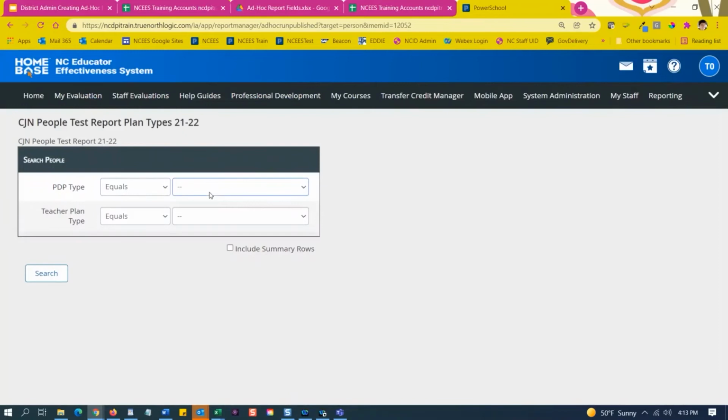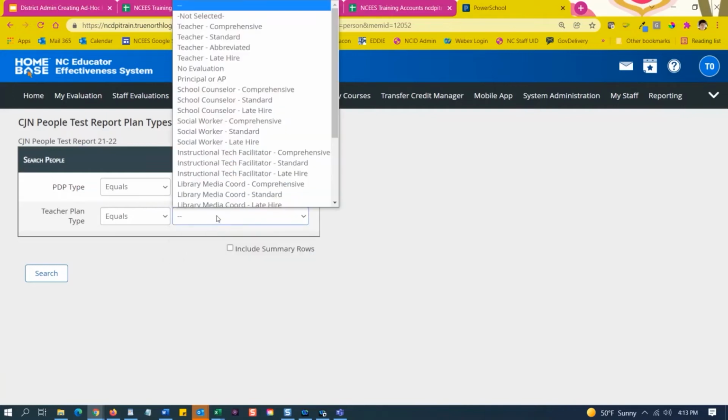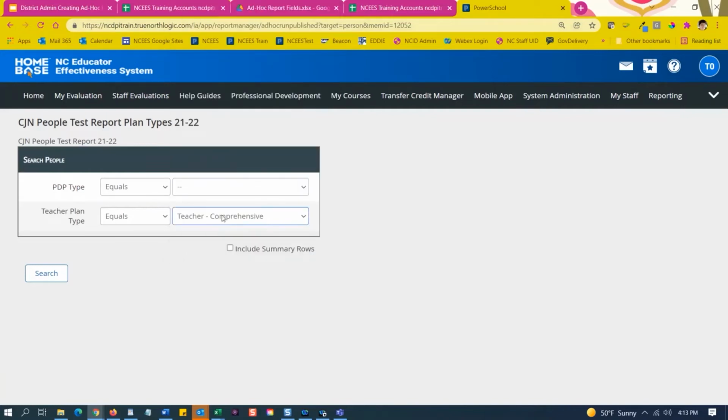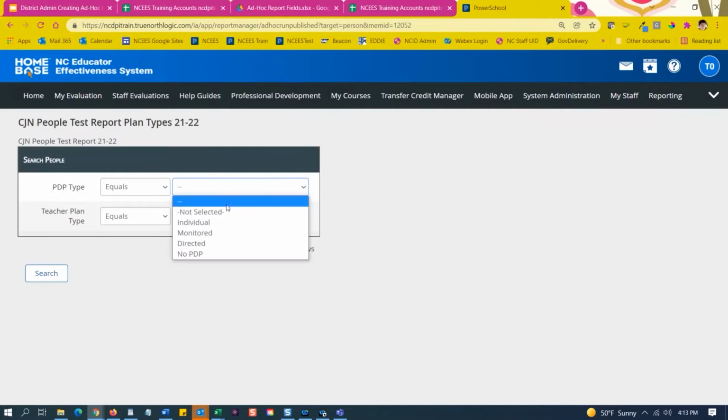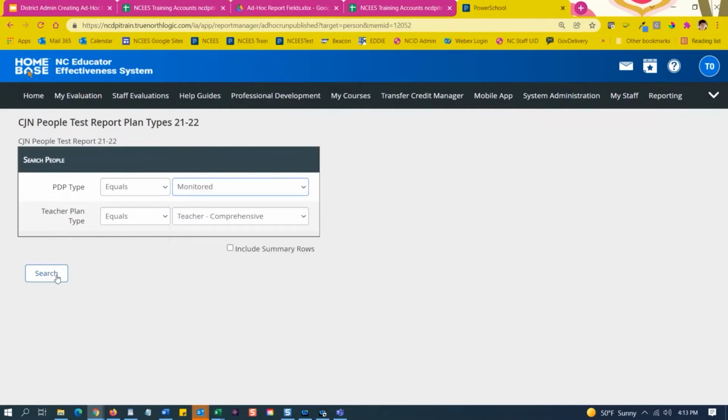And here's that filter. This principal is running this report. They want to find everybody that's on a directed plan, and they could click search and run it. They could blank that out. Maybe they want to find everybody on the teacher comprehensive plan and know all the PDP types, and they could search. Or maybe they want everybody on a comprehensive plan that's monitored, and click search. So they have filter choices, or they can just not set any filters and click search. Search actually means run. Then they'll see the results like we looked at a while ago. I'll check to see if we had any questions, but I don't see any.